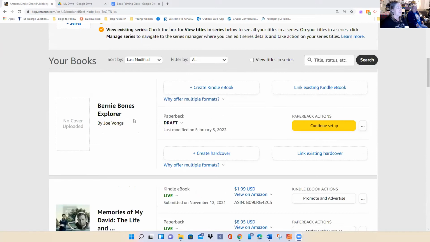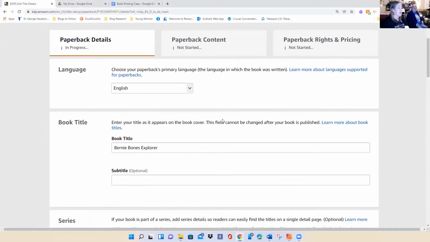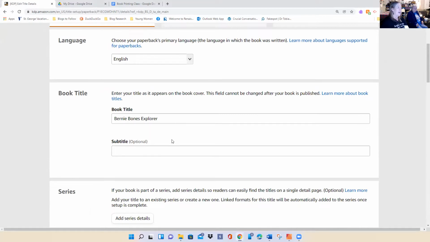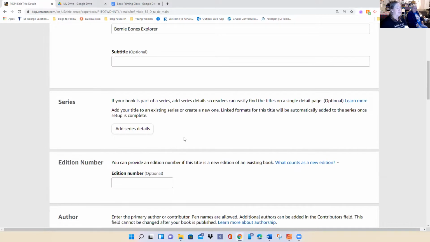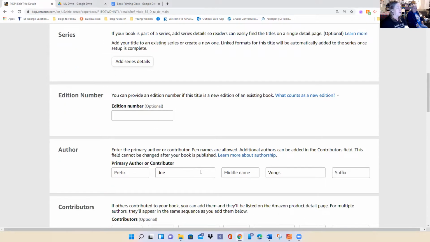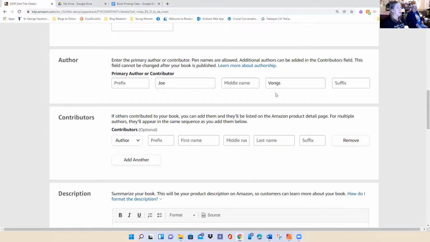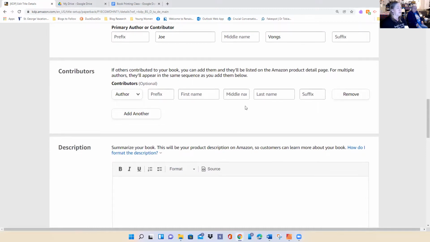I'm going to click on this one that I started, the Bernie Bones Explorer, just because I want you to see what the setup looks like. So it's going to ask you what language it's in. It's going to want a title and a subtitle if you have one. And then you can make a series. So if you're making a series of books, you can hook them all together in this manner, edition number. You can put an author. You can also put contributors. You can do more than one author, I believe. You can do a co-author, and you can do contributors in here as well.